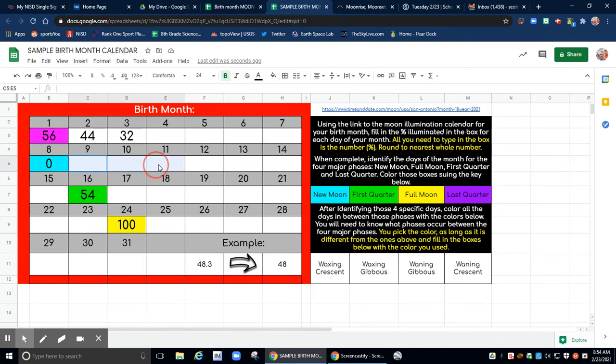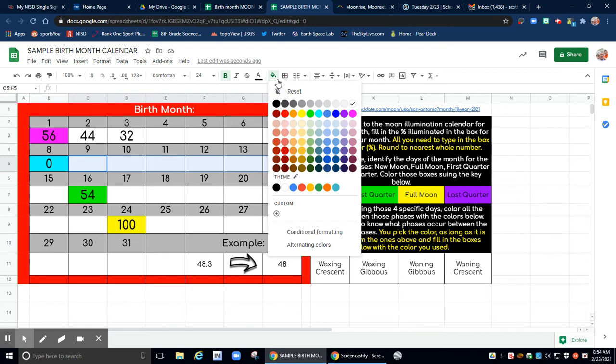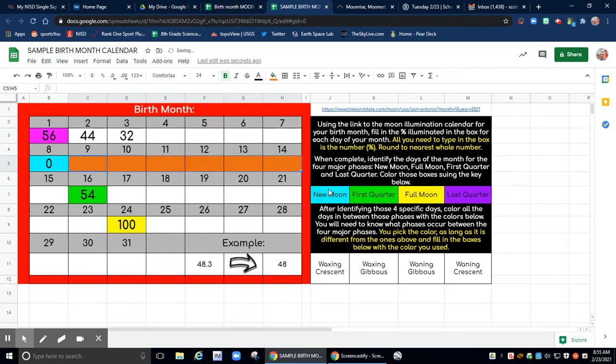So I'm going to highlight all of these boxes. Of course, I'll have numbers in them, right? And I'm going to choose any color. Okay, just choose a color that you can make sure that you see the light in. Okay, so let's say I choose orange, and then I need to color this box orange as well, because all of those days are waxing crescent days.